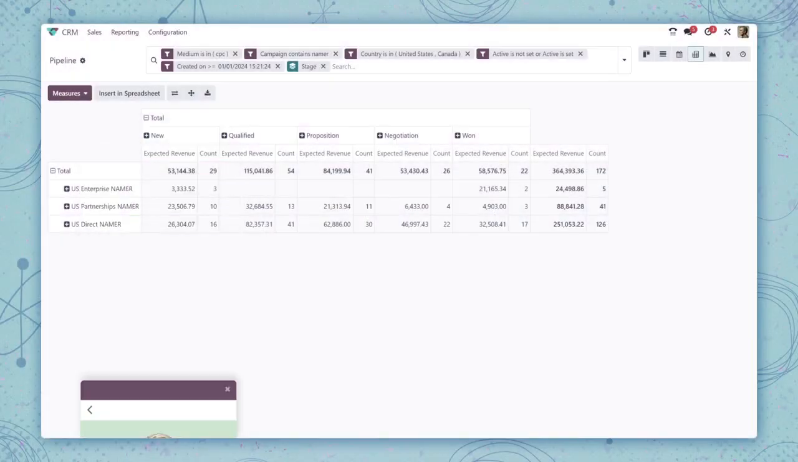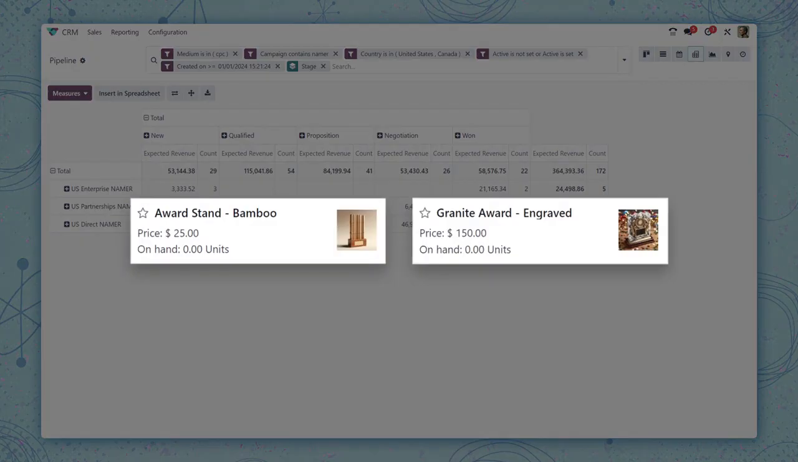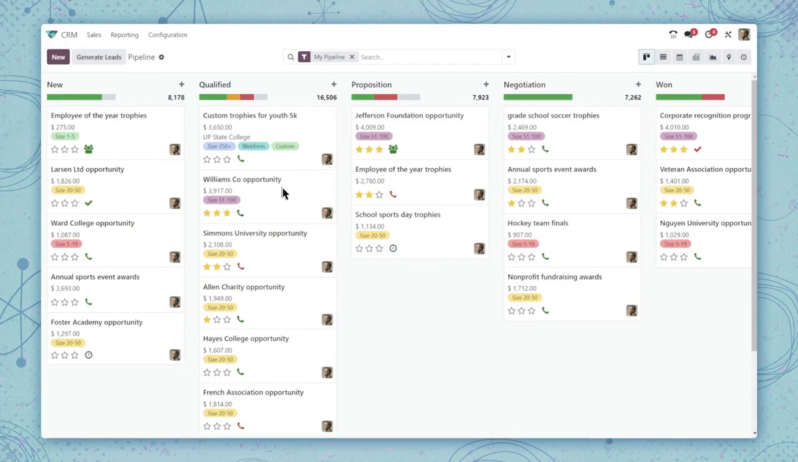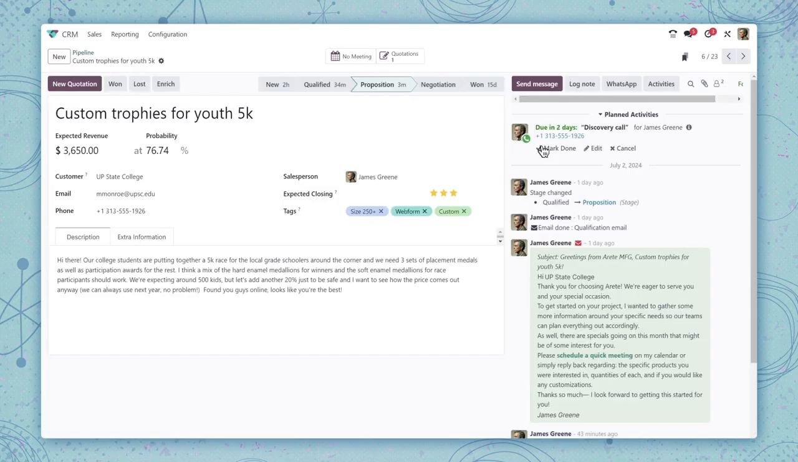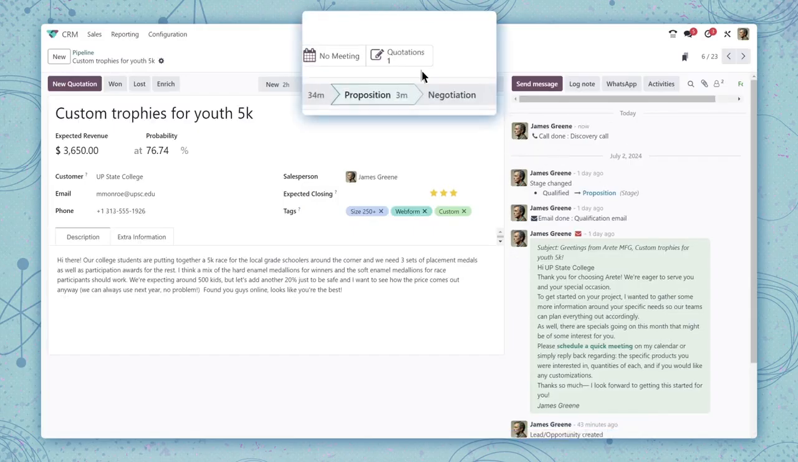What a great call. Turns out they want to add another item to their order to commemorate someone receiving an award. Now we can mark the lead to proposition since we're about to send the quote. And remember the quote we were working on earlier?